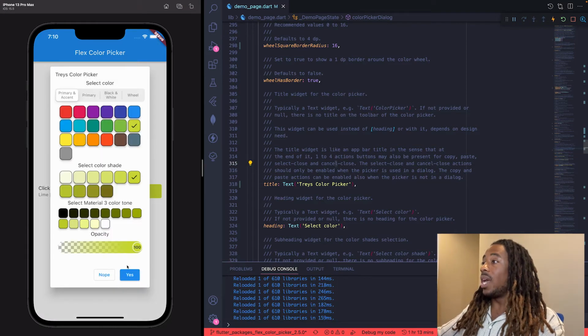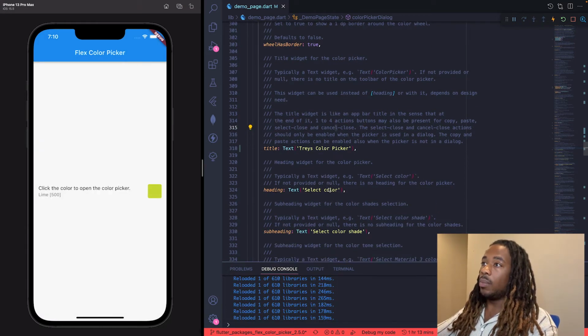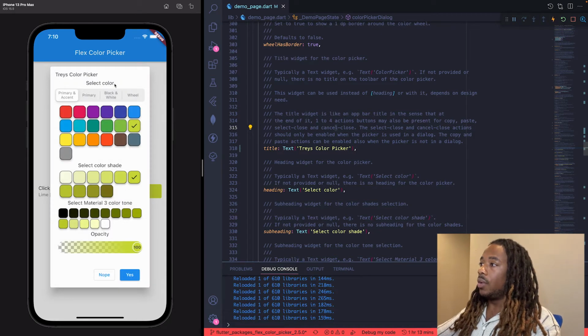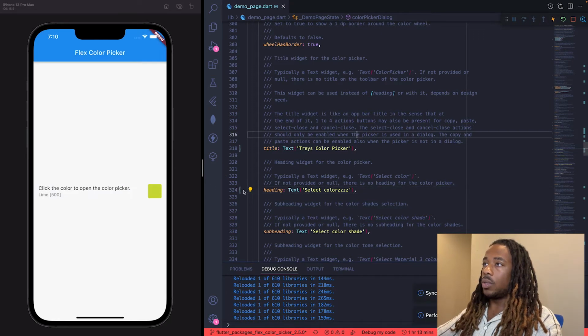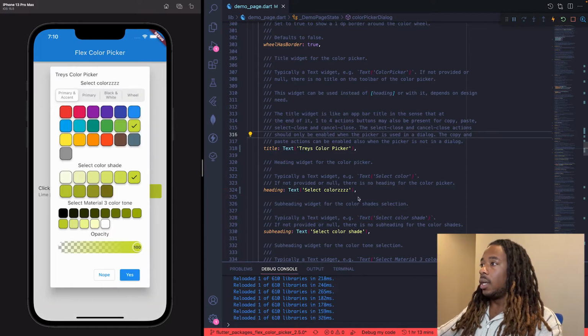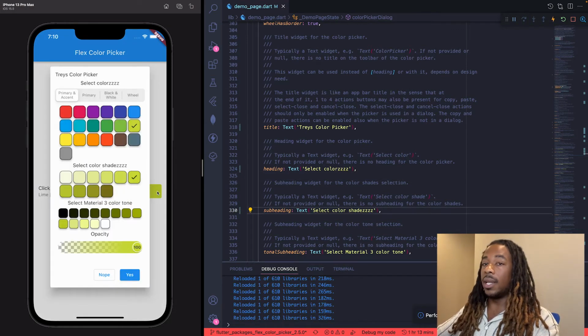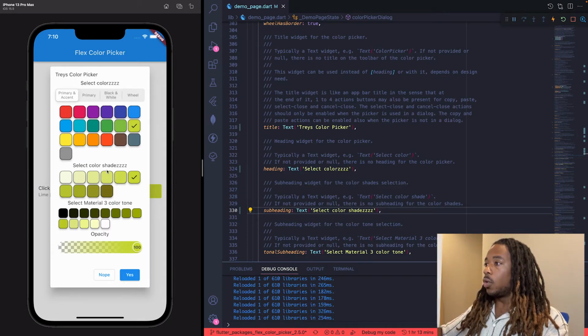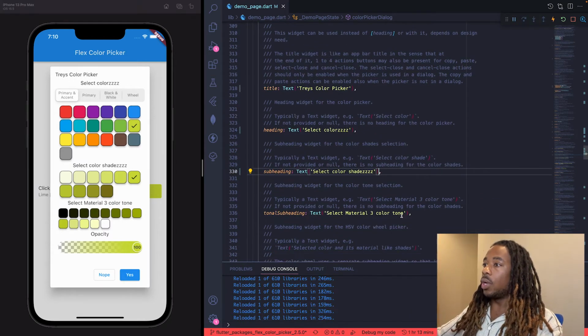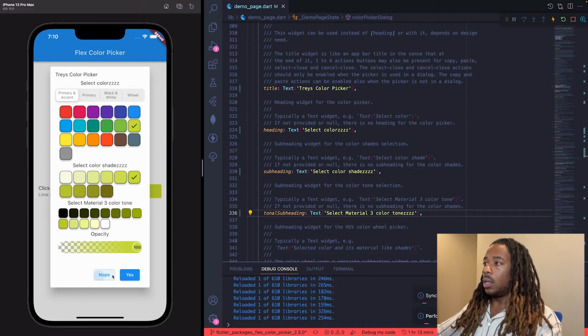All right. Then we have a heading that says select color. That's going to be what we see right here. Select color. We change this to select colors. Then we'll see it says select colors. All right. We also have select color shade. Same thing up here. We'll just add some Z's. Select color shades. And now that text is updated to select color shades. Tonal subheading, same thing. Select material 3 color tone. Add a couple Z's. And now we have select material 3 color tone.